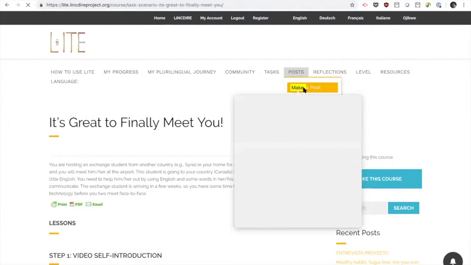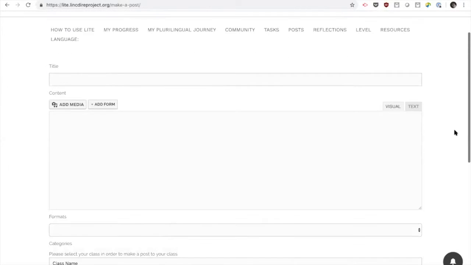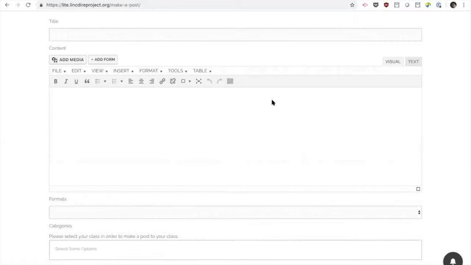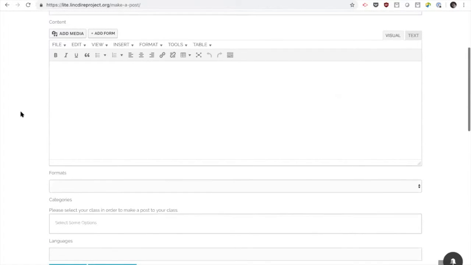Okay, and then oftentimes within a task, you want to have some material created. So this is our make a post function. So students can post content, media, videos, pictures, text in the make a post function.